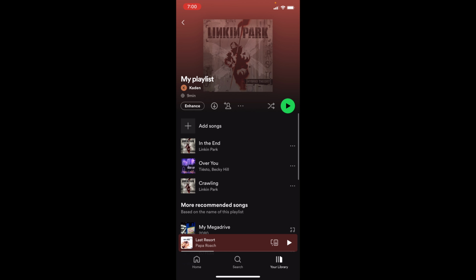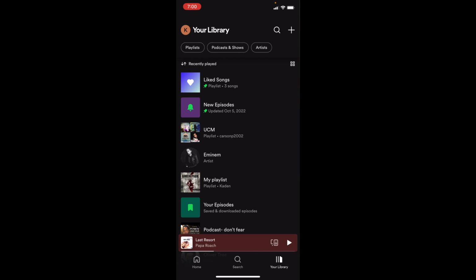Once I've selected this, I can then search whatever song I would like. So I'll just put in, say, Linkin Park, for example. From here, I go and select the plus icon right here. I'll just give this one a plus, that one a plus, and then as you can see, these three are on here. You can also hop out of here and go to search.